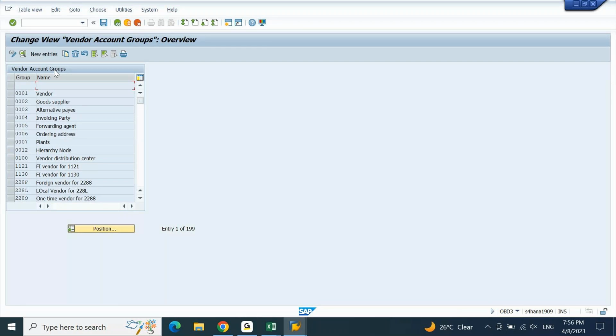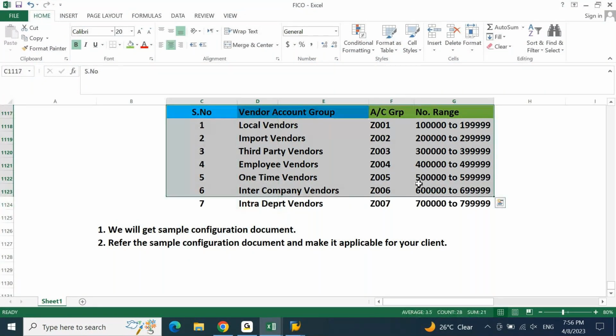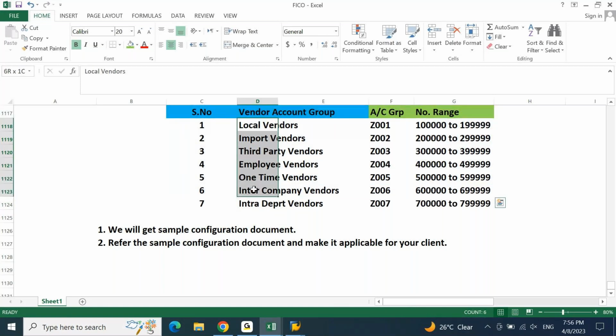In my business blueprint, I am going to talk about how you are going to have 7 account groups for the vendor. In the business blueprint, I will not be mentioning all this in detail. I may be mentioning only this part. Your business blueprint will contain only that we will be having 7 account groups, and in brackets you will put 7.